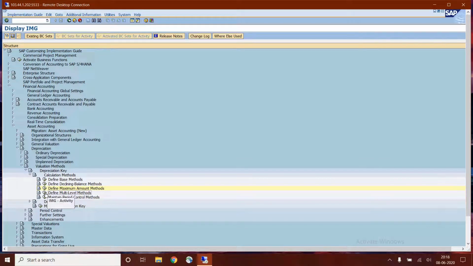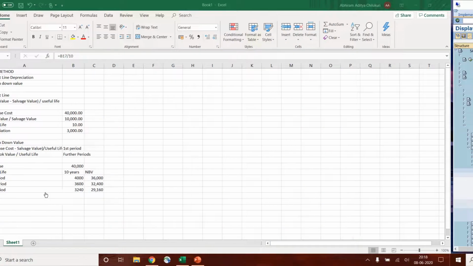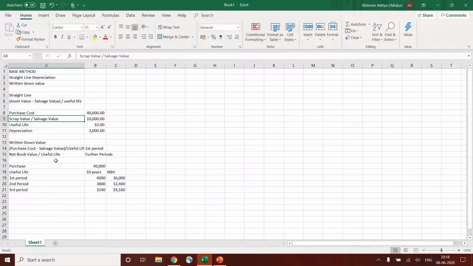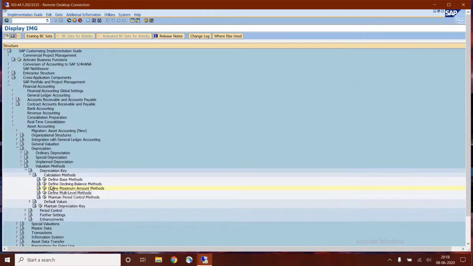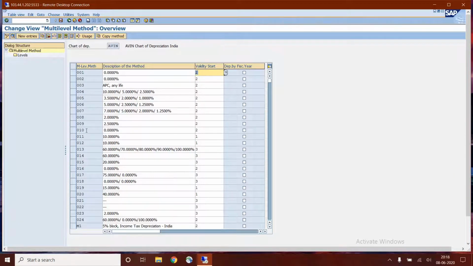What is a multi-level method? Earlier we discussed straight line depreciation and written down value depreciation. If we want the depreciation to be calculated differently for different periods, or if we want the system to use various depreciation methods together as a single depreciation for an asset, then we use multi-level methods. So let us try to understand.